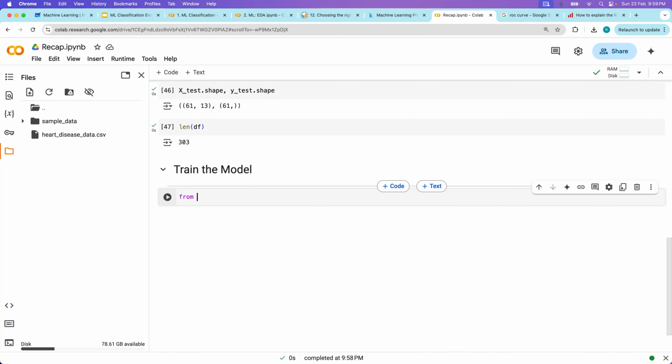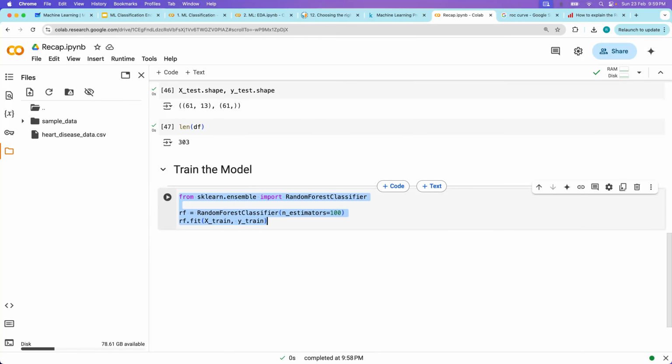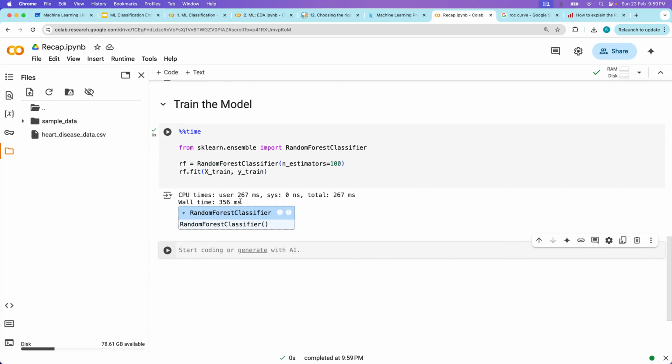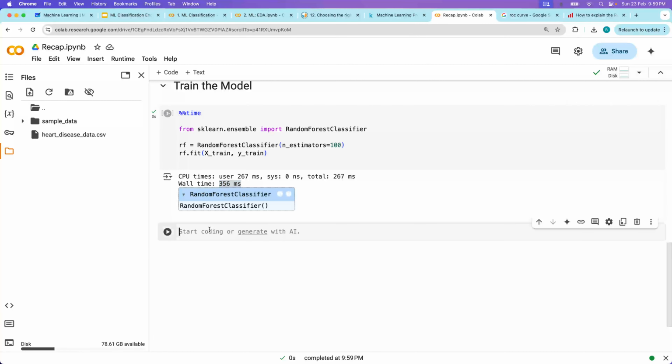I'm going to take random forest classifier. Let's call this RF is equal to RandomForestClassifier, n_estimators is equal to, let it be 100. Let's fit the data, x train, y train. If you'd like to understand how much time this may take, use the magic operator %time. So this has completed in 350 milliseconds, not even 1 second. This is really fast.